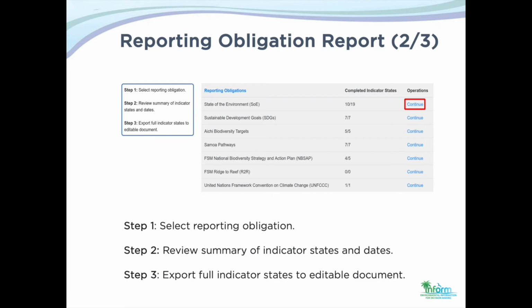Once you click on the Produce Reports button, the above landing page appears. The left side highlights the 3 steps of the process. 1. Select the reporting obligation to produce the reports by clicking on the Continue button next to the selected obligation. For instance, selecting Continue next to the State of Environment's reporting obligation means we are instructing the tool to generate a report based on the SOE. Remember, the content of the report includes the information that was uploaded on the tool with regards to the SOE report.